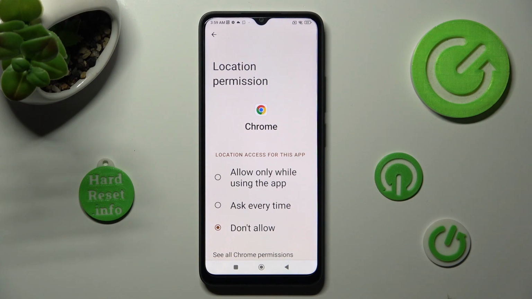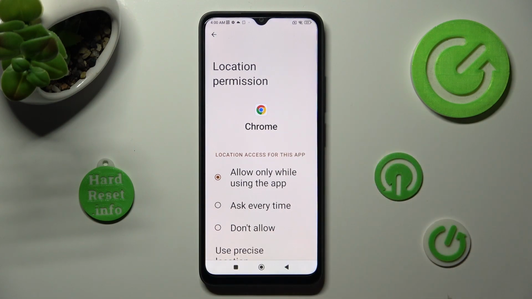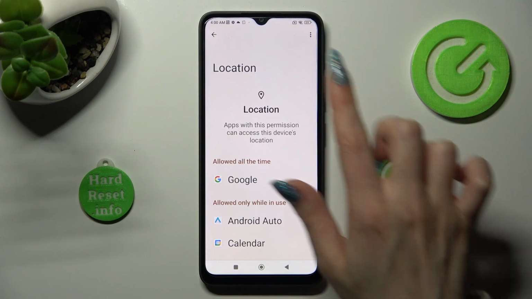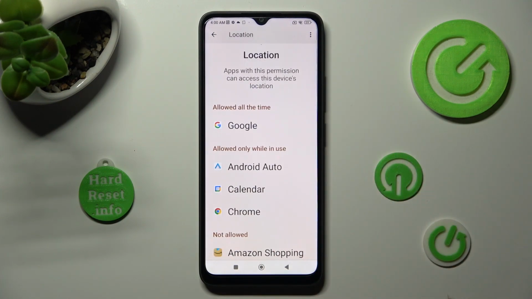I will go with allow only while using, so when I click on it and go back, as you can see, Chrome just gained access to my device's location if I'm using it.